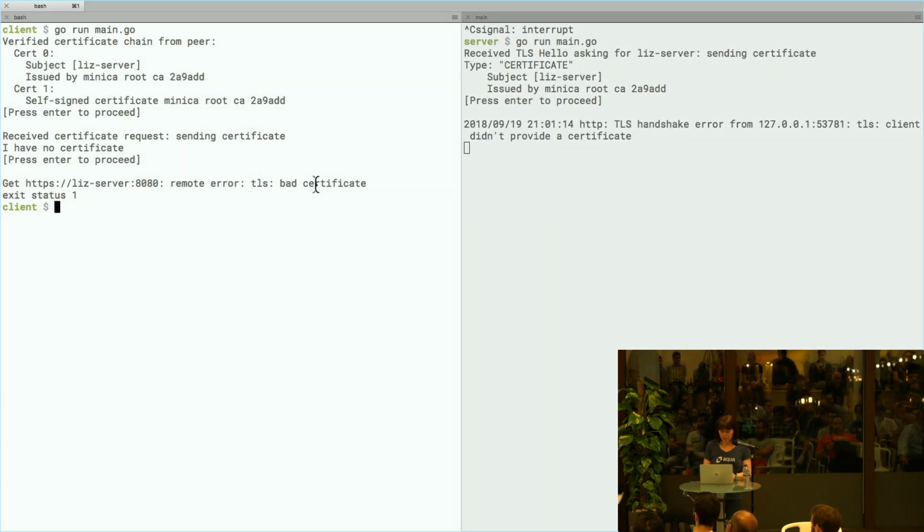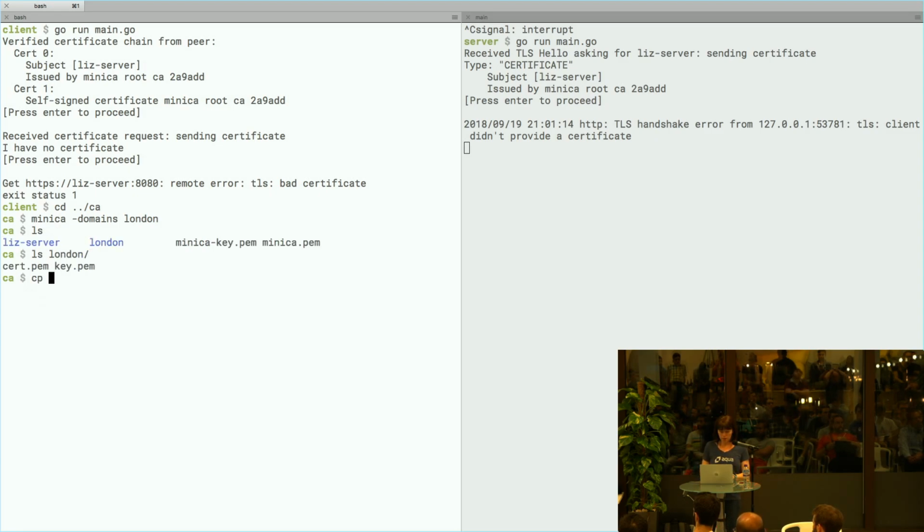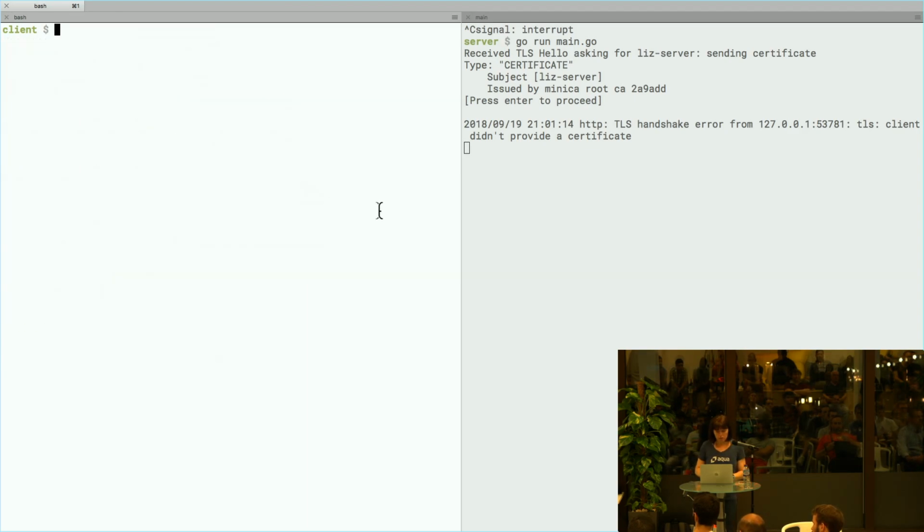Okay, so we need to go back to the certificate authority and create a certificate, which we will do with miniCA again. What should we call this? London? Seems all right, doesn't it? And now we've got a London certificate and key file, which I'm going to copy to my client directory. Oops. That's not what I meant. I'll get this right in a second. We're copying the contents of London to the client directory. Go back to the client directory, check that I didn't screw that up completely. No, there it is. Good.